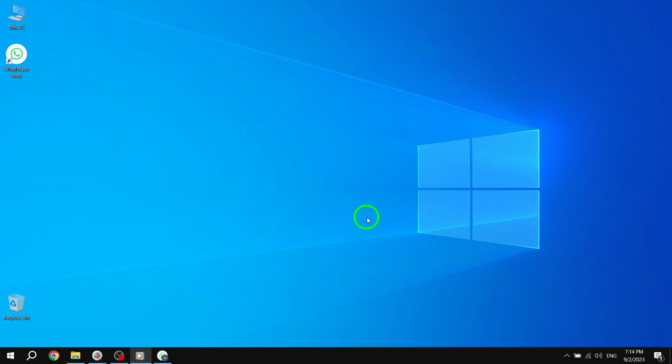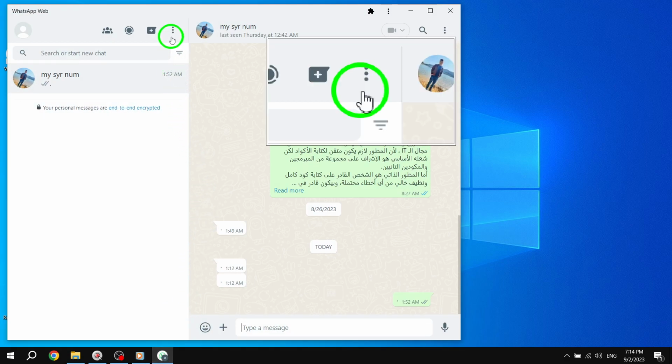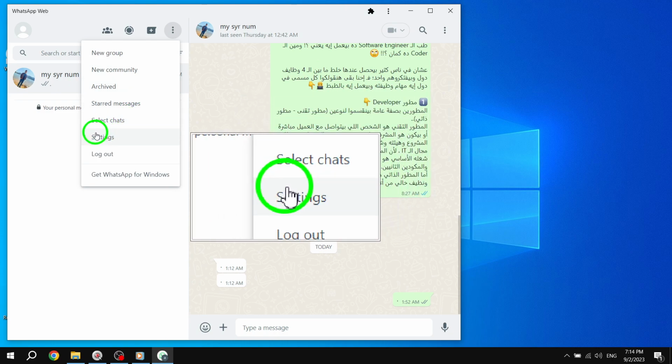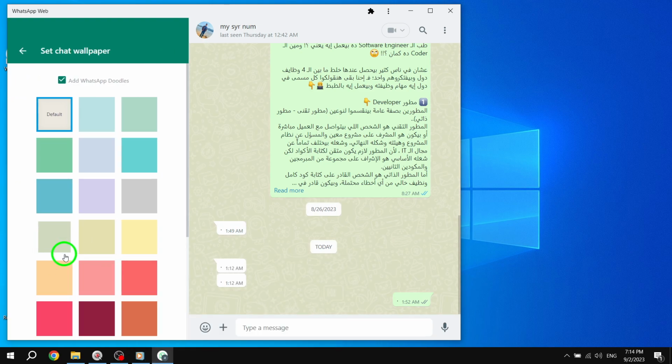In this video, we'll walk you through the process of changing your WhatsApp chat wallpaper on your PC. Let's get started. Step 1. Open WhatsApp. Step 2. Click on the gear icon on the left side to open Settings. Step 3. Now navigate to the Personalization tab. Step 4. Look for the chat wallpaper option and click on it.